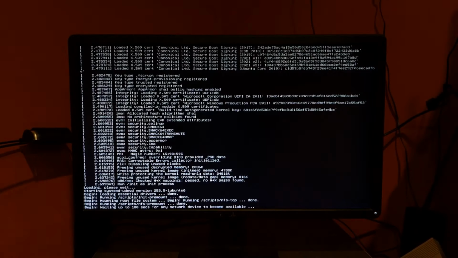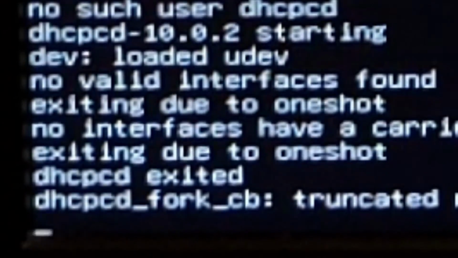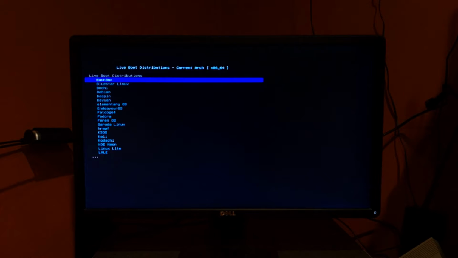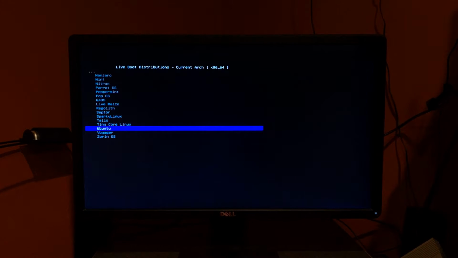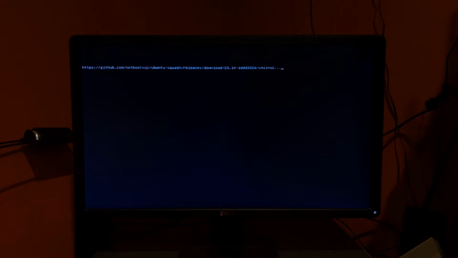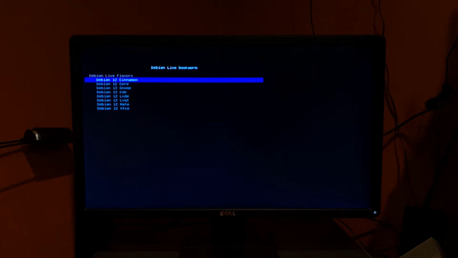GNOME? You just booted from the network. How are you not able to find a network device? Do I need two network devices? Exiting due to one shot. That's a great game. That clearly didn't work. It failed to find a network device and then shat itself. Let's try that again, but with something different. What if we do Ubuntu, but with KDE? All right, we won't do Ubuntu. How about Debian? Cinnamon Debian.